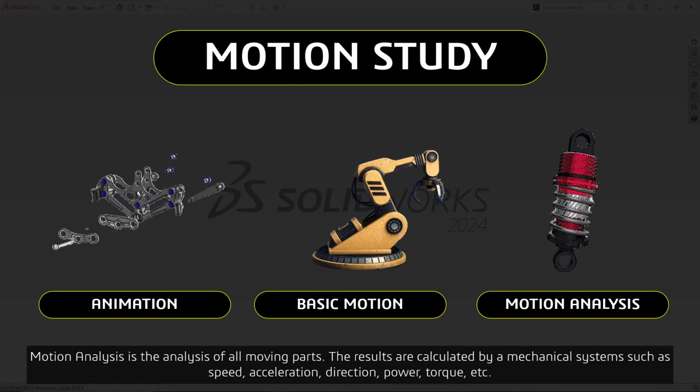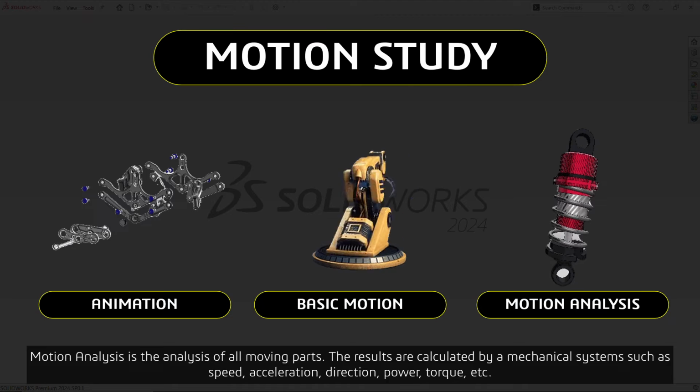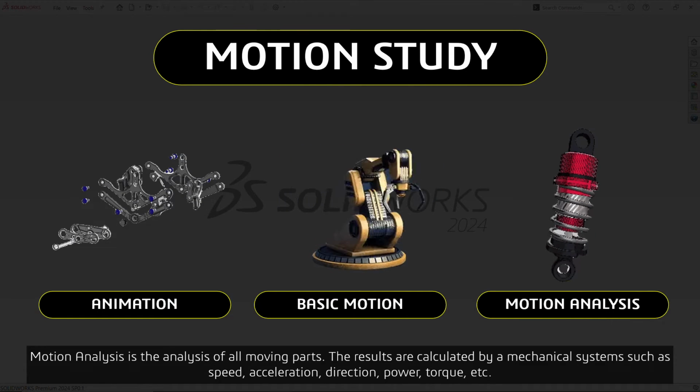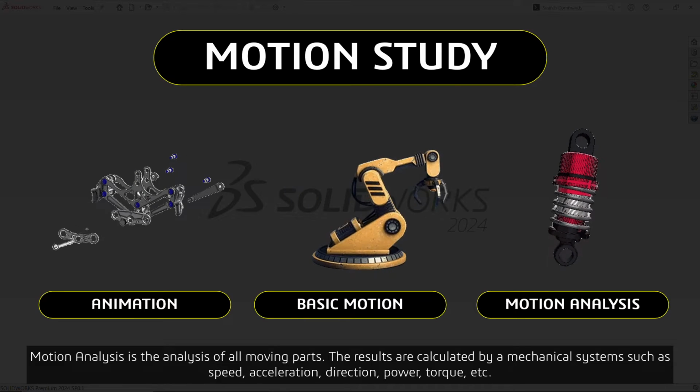Motion analysis is the analysis of all moving parts. The results are calculated by a mechanical system, such as speed, acceleration, direction, power, torque, etc.